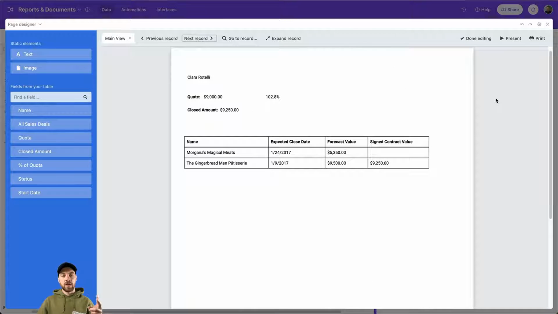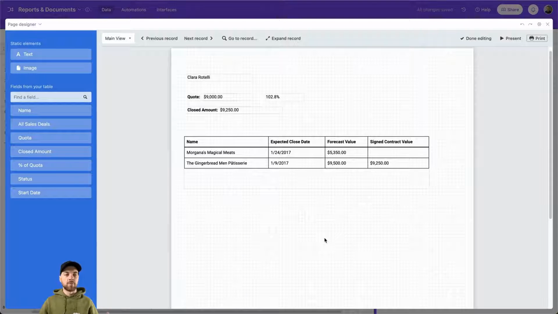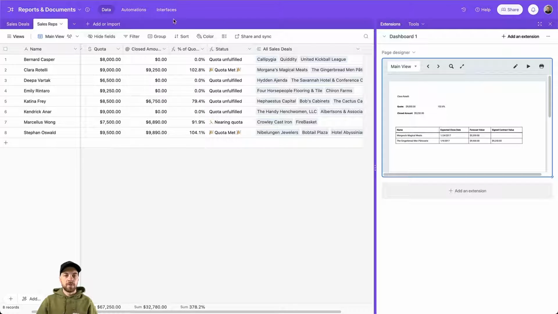And number two, you can't automatically export these documents in PDF format. You have to manually go in and select print or save as a PDF, something like that. For a very quick and easy report or document, it does work well. Option number two is within interfaces.